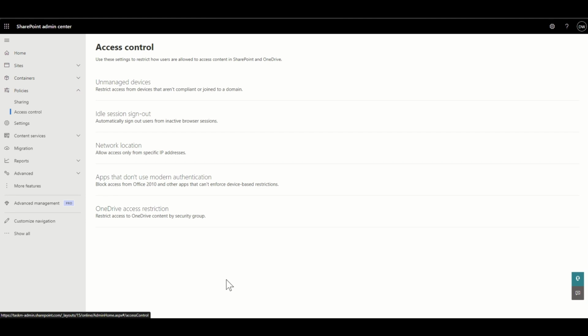We're going to also be talking, as I say, about the session sign out, but you can also do things like having network location to allow access only from specific IP addresses. So say, for example, you only wanted people to access your SharePoint site from your office and they can't access it from anywhere else, you can allow access only from specific IP addresses.